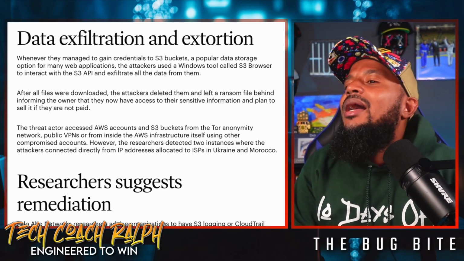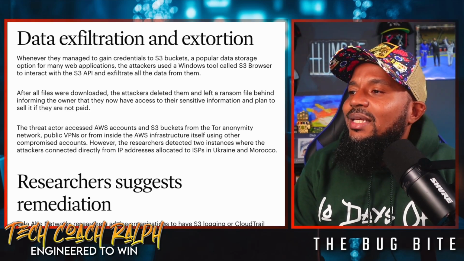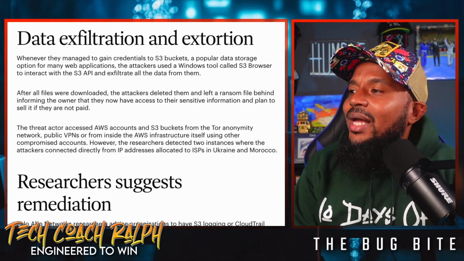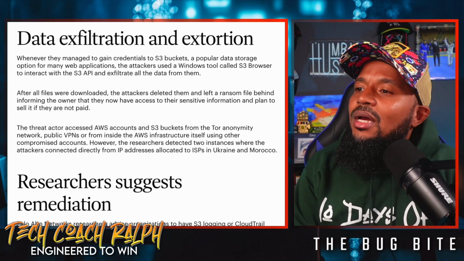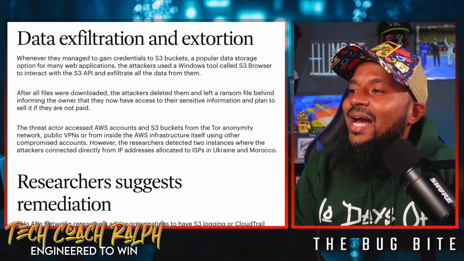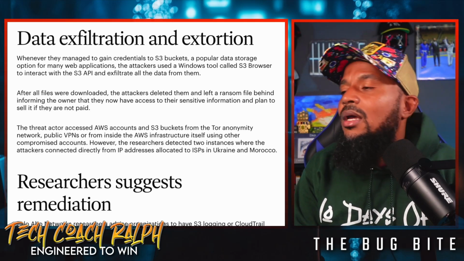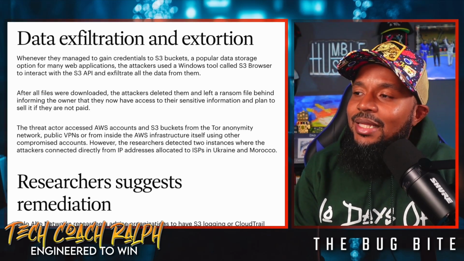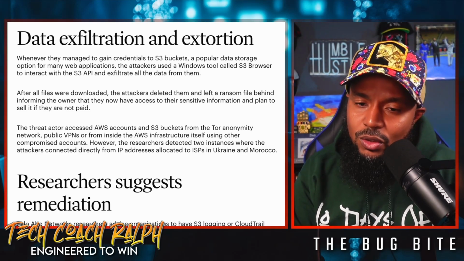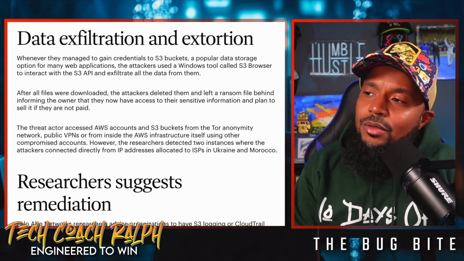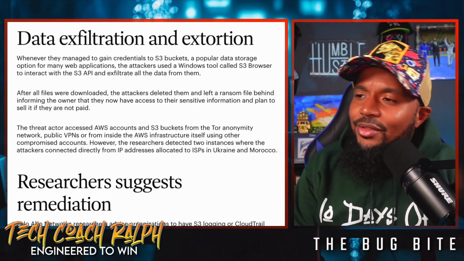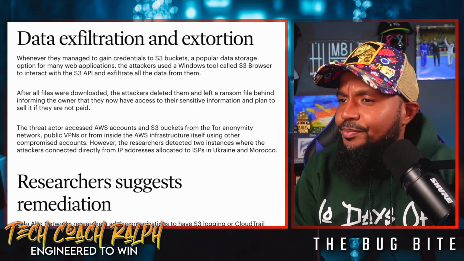Oh my God. After all files were downloaded, the attackers deleted them and left a ransom file behind, informing the owner that they now have access to their sensitive information and plan to sell it if they are not paid. Oh my goodness! So they made a copy of the data, and they said, all right, if you ever want to see this data again, wire this much crypto to this address, or however crypto works, right?